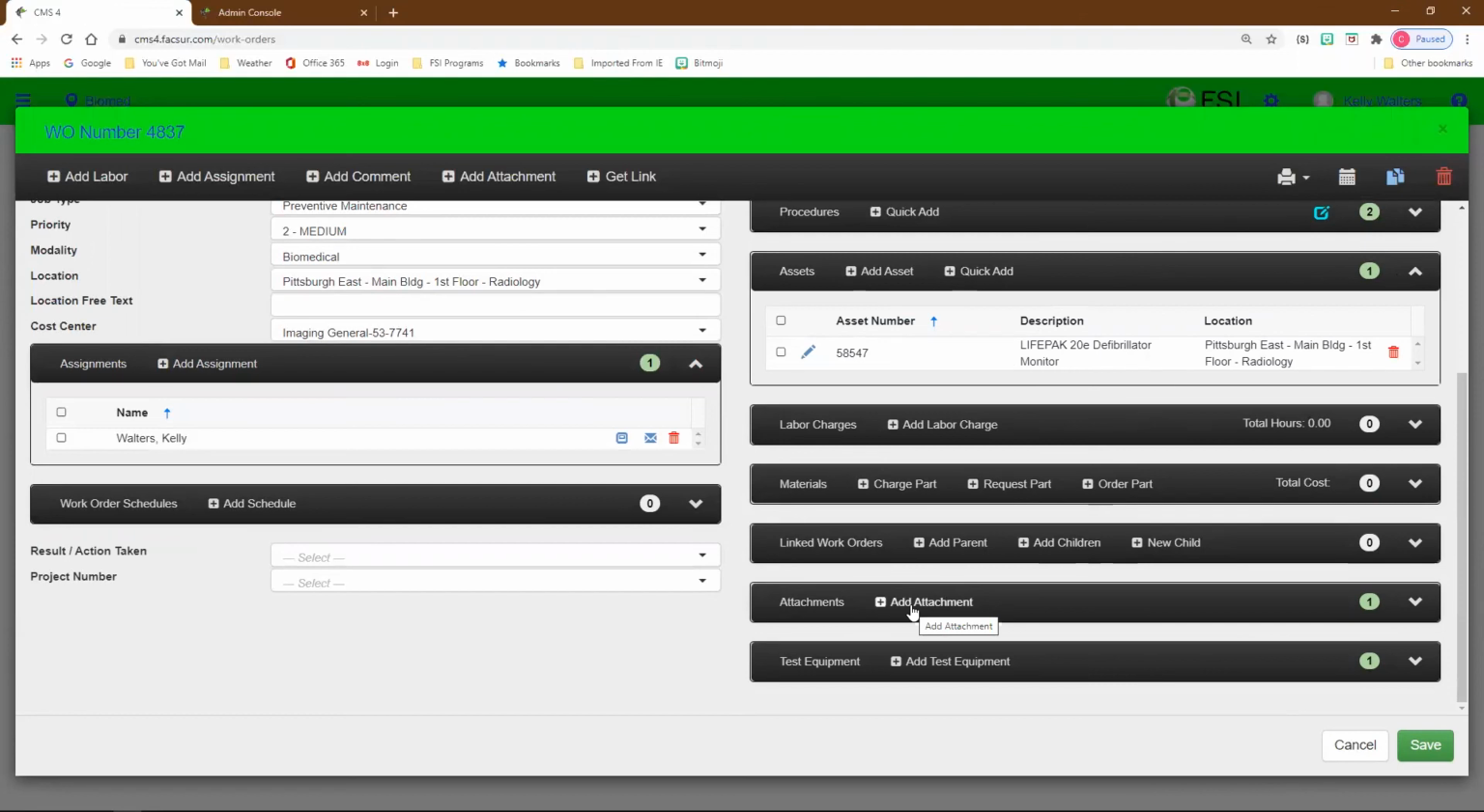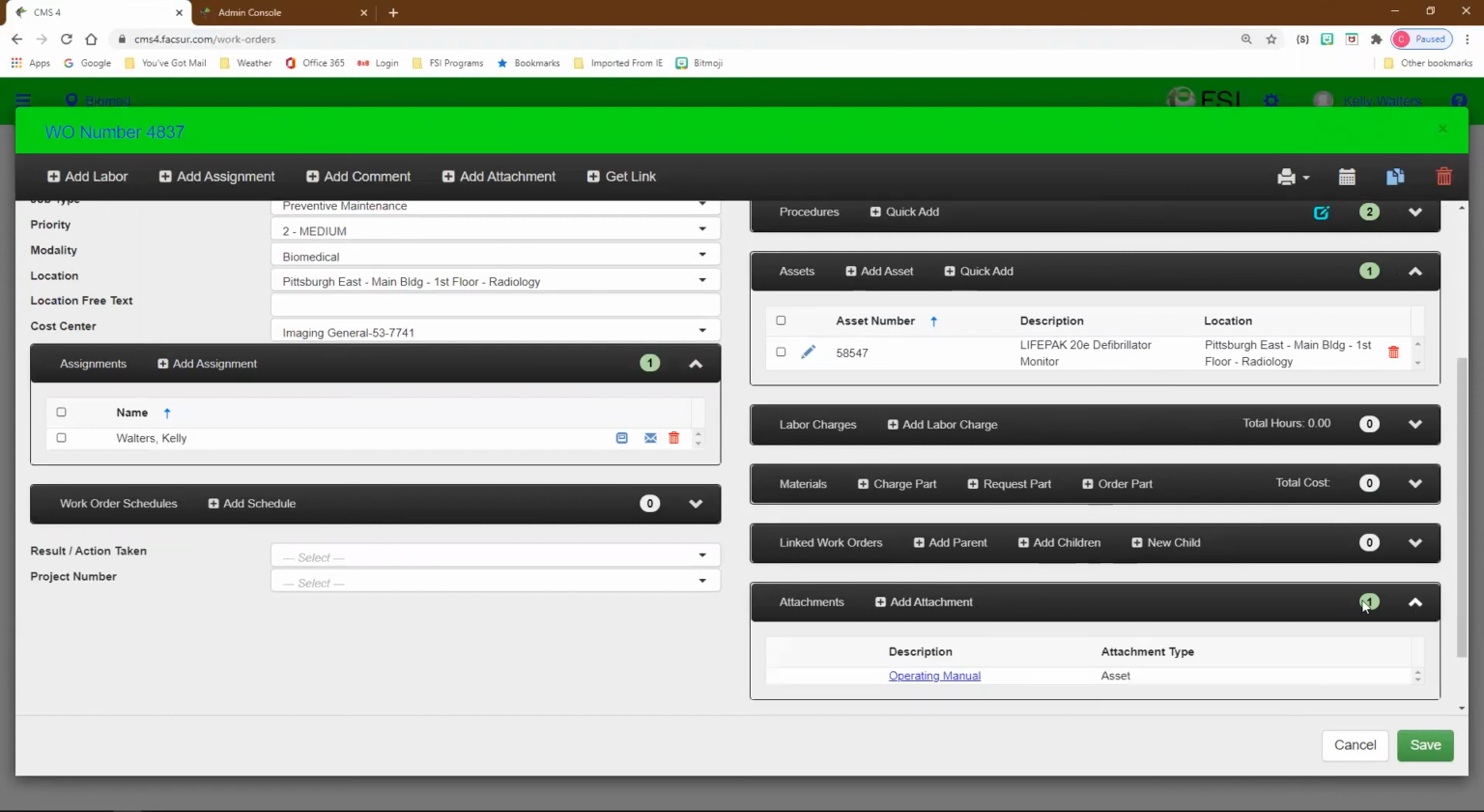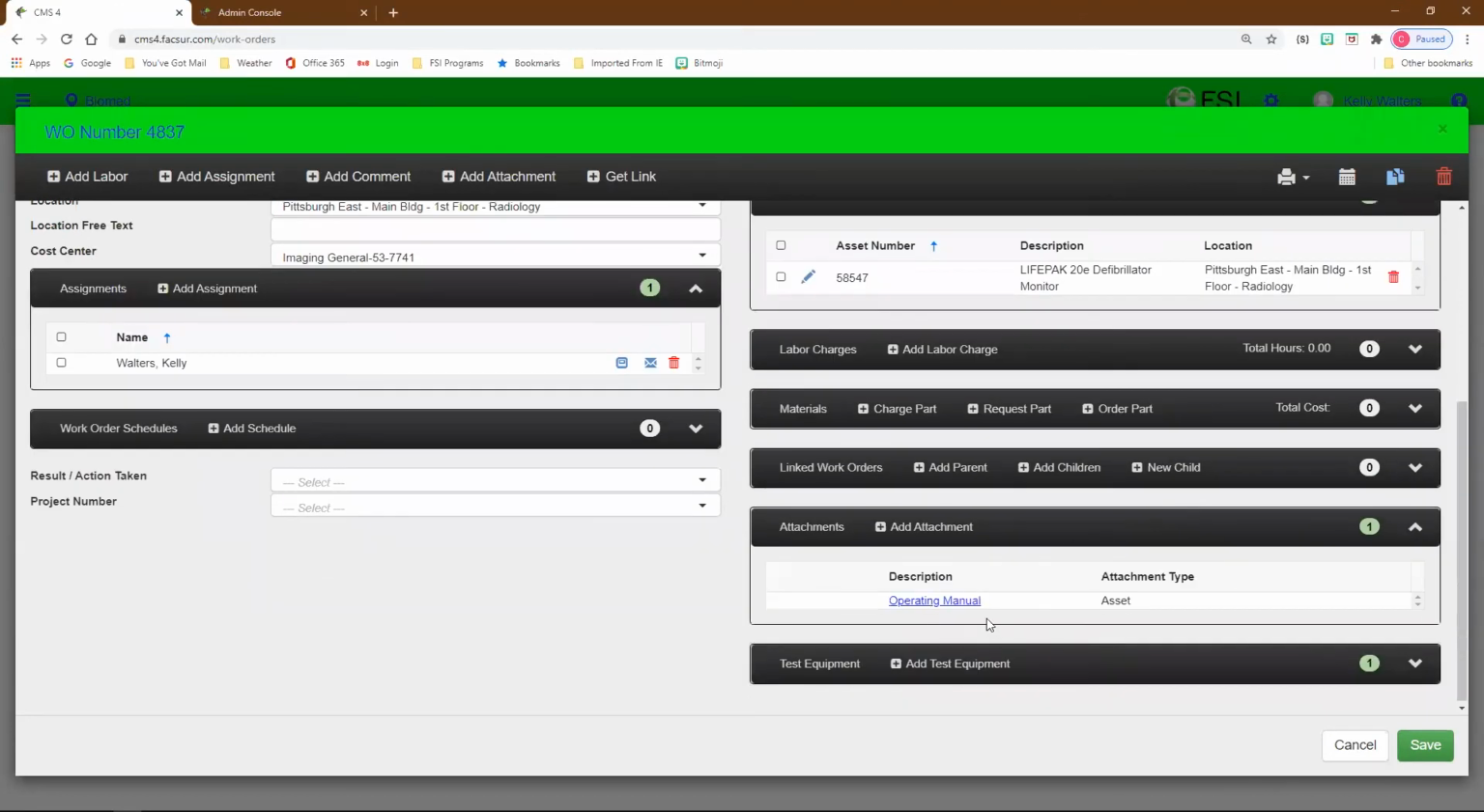Also notice down here under your attachment, you have the ability to add an attachment to your work order. In this case, we have an operations manual. So we want to get information about this unit. Our technicians have the ability to open up that operating manual and get any information. I've also seen a lot of people add pictures to this as well. That way it allows them to make sure they're looking at the right equipment, and they can add that to their attachments.